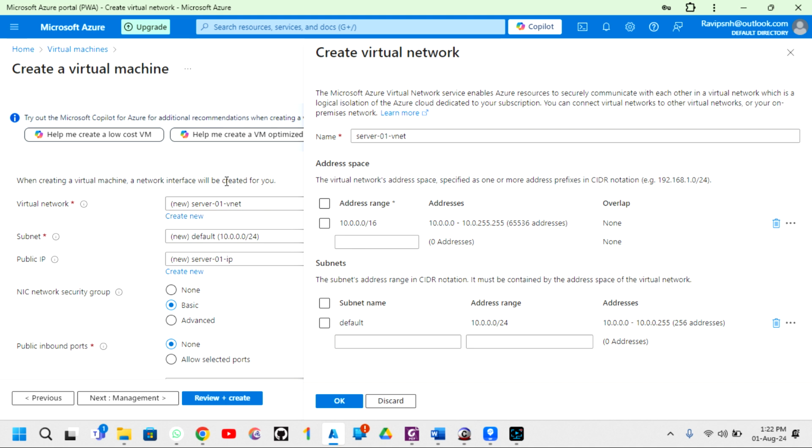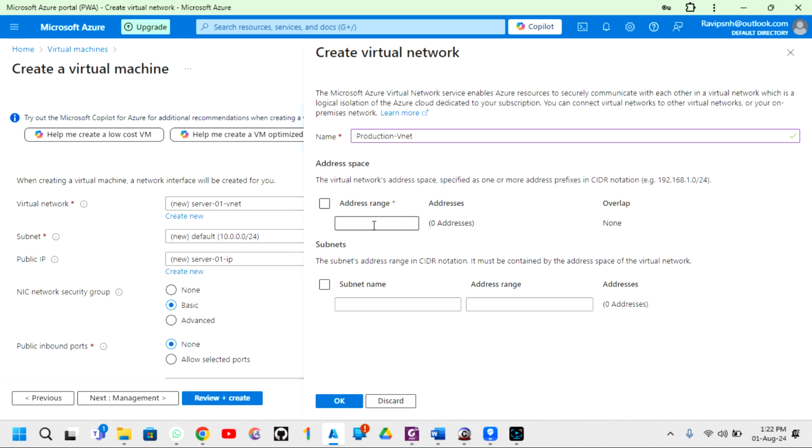Say for example, I want to create this virtual network for my production environment. So in that case, I'll name it production VNet. VNet means virtual network. That is a service of Microsoft, and it is free of cost. Microsoft doesn't charge anything for this particular component. Next there is an option, address range. Address range is nothing but your address space.